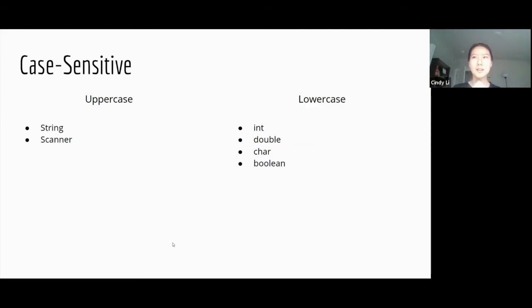I think I made a mistake last class. I don't know if you guys remember, where I lowercased the S in Scanner, and then Java reported an error, and then I fixed it, and then Java ran like normal. And that's because Java is case sensitive.